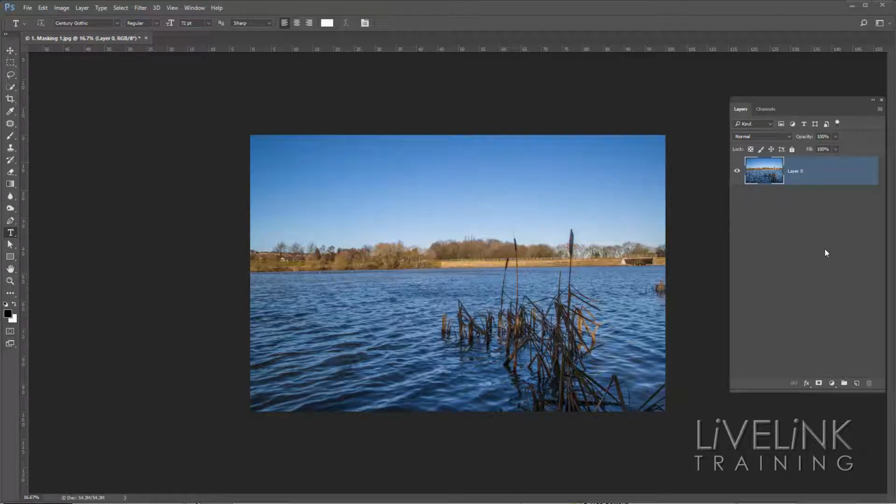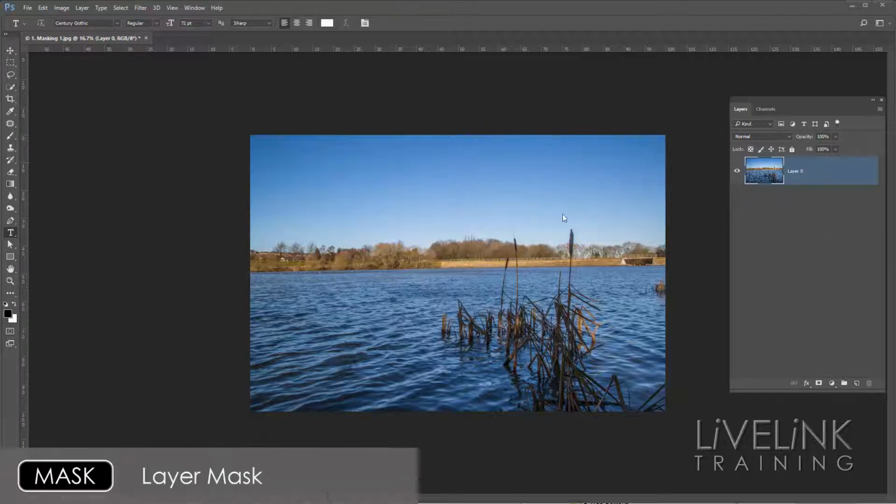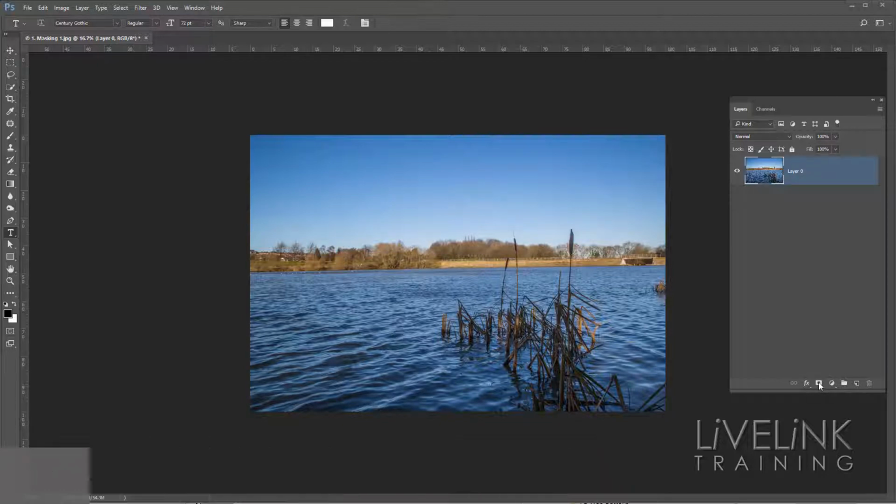Here we've got a layer, and what I like to do is to add a mask to that layer. Okay, so whichever way I choose, I'm going to click to add a mask to the layer, and then I'm going to fill the mask with different types of colour.